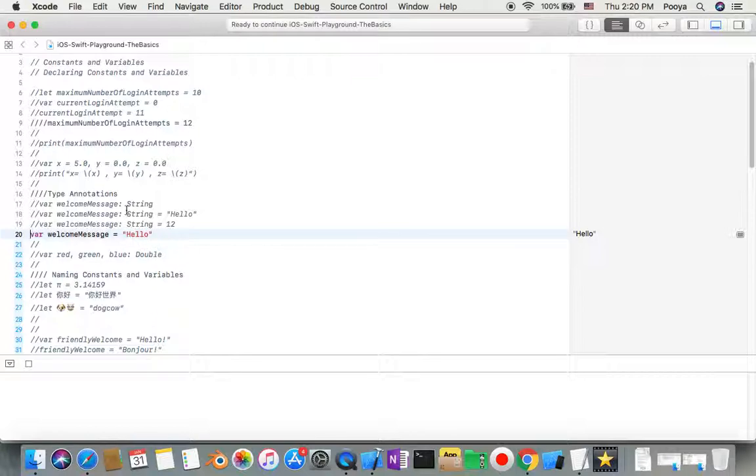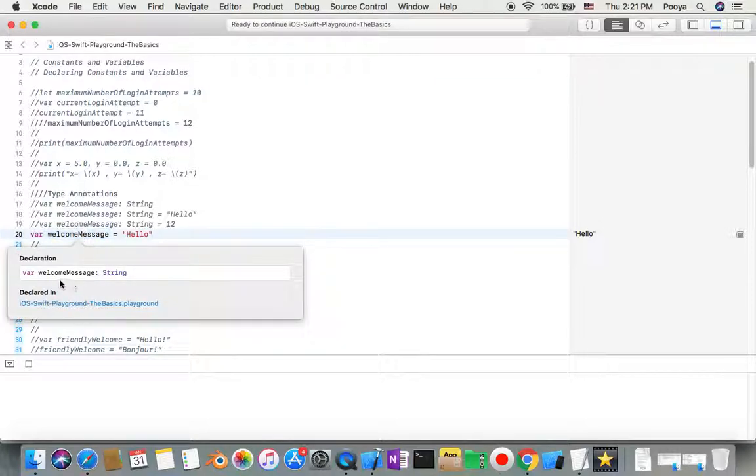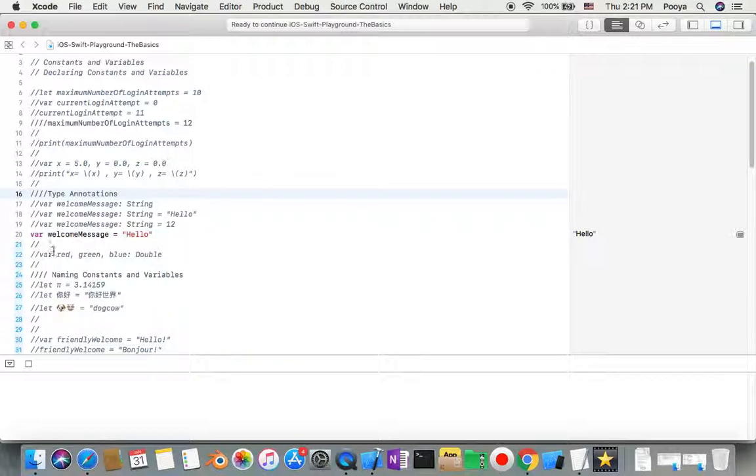So you may ask, why is there no annotation? Because of type inference in Swift. Swift is smart enough to find out the type of this variable from the initial value. How can we find out? Just hold the Option button, and when you bring your mouse over here, you will see a question mark. Click, and here you will see that welcome is a String, along with the description for this variable.